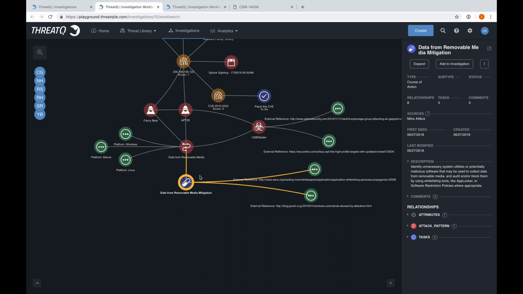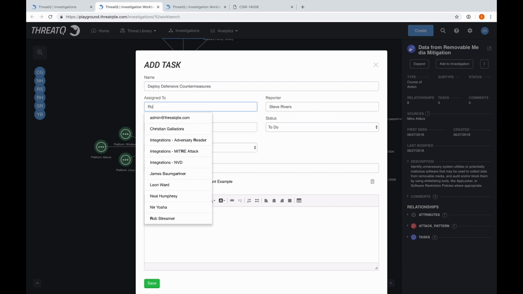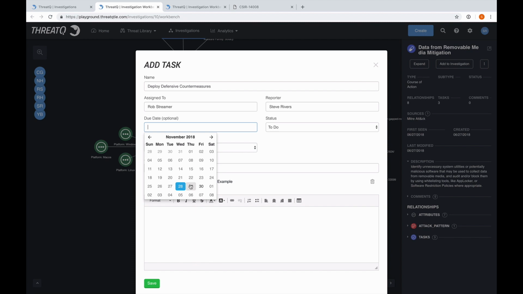So at this point, I now have my mitigation in place. The next step is for me to create a task so that we get that mitigation applied to our systems. So let's create a task here and apply that. As previously, I can assign it to a specific member of the team, give it a due date, priority, and also a description.